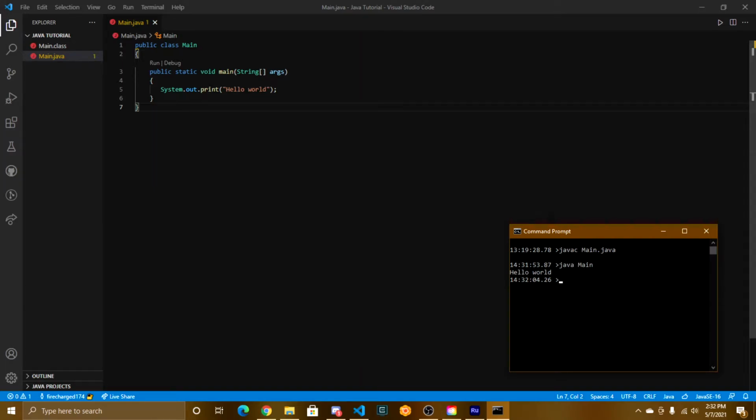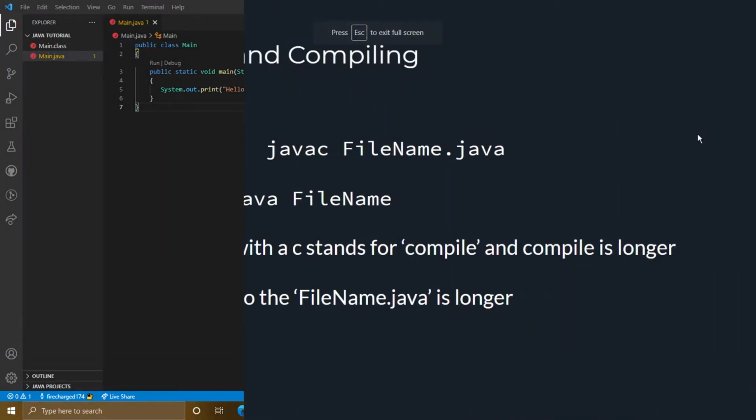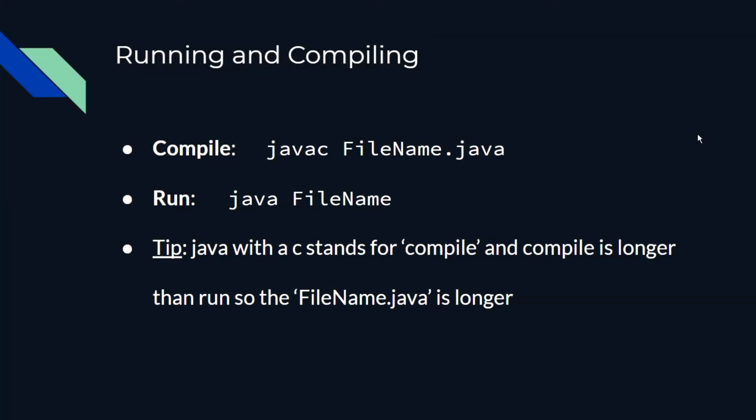Now let's just take one step back and look at those notes. This is just for you, not for me, it's for you. Note slide on compiling.